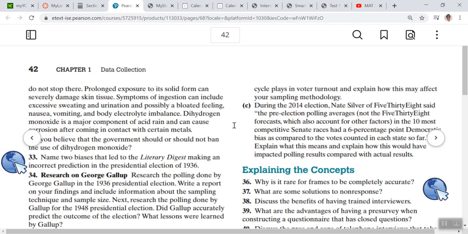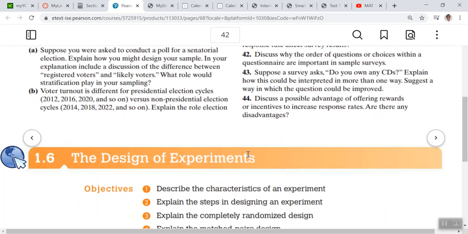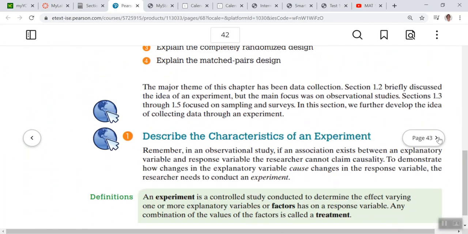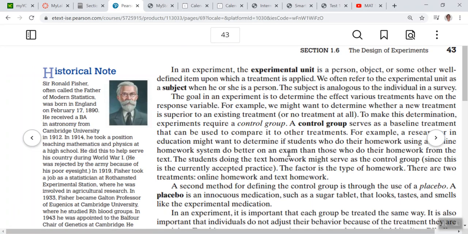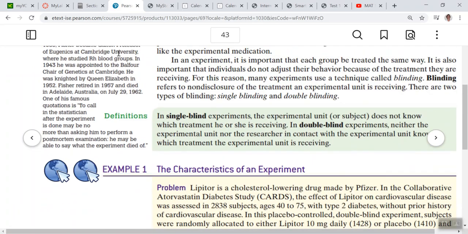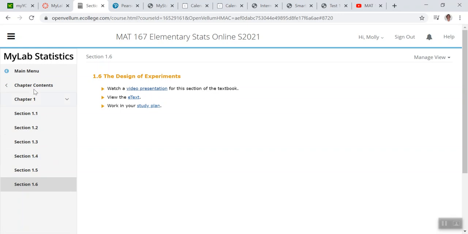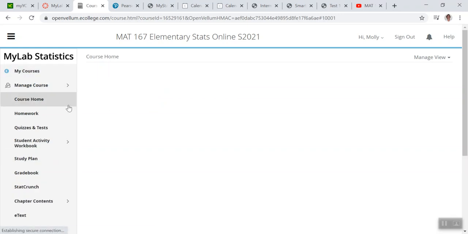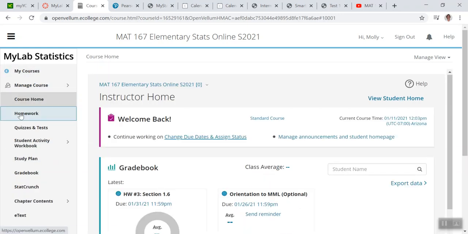And if you have a hard copy of the textbook, whatever page this comes out on, page 42, is exactly the same as page 42 in your textbook. So there's an electronic copy of the textbook for you to read. Okay, then back to main menu. You can read the textbook when you're ready to work on homework.